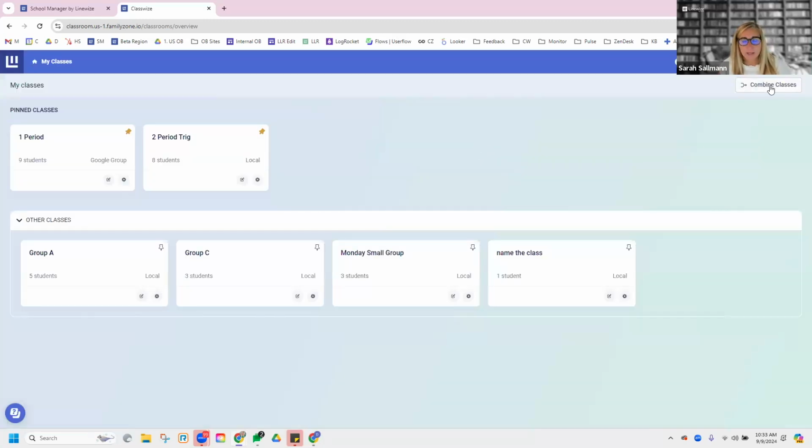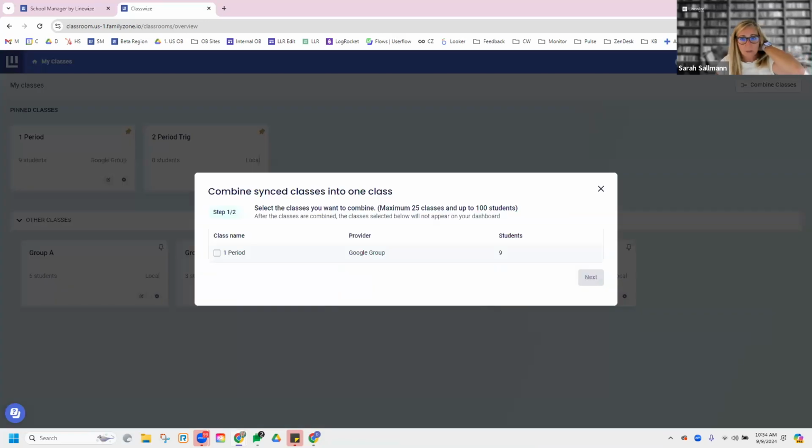Over to the very right, there's a combine classes button. This would be to combine any of the classes on your dashboard together. You can have up to 25 classes combined. I'm not sure if there's any teacher that would want to have all 25 classes in one room, but you can definitely take 2 classes or 3 classes that you might need to combine for various reasons.